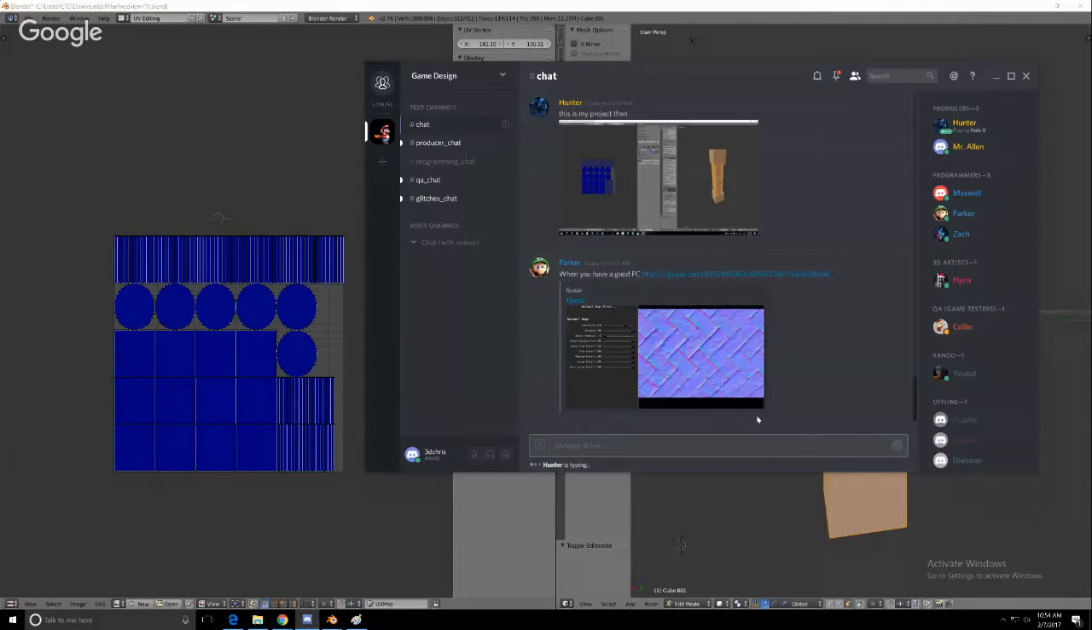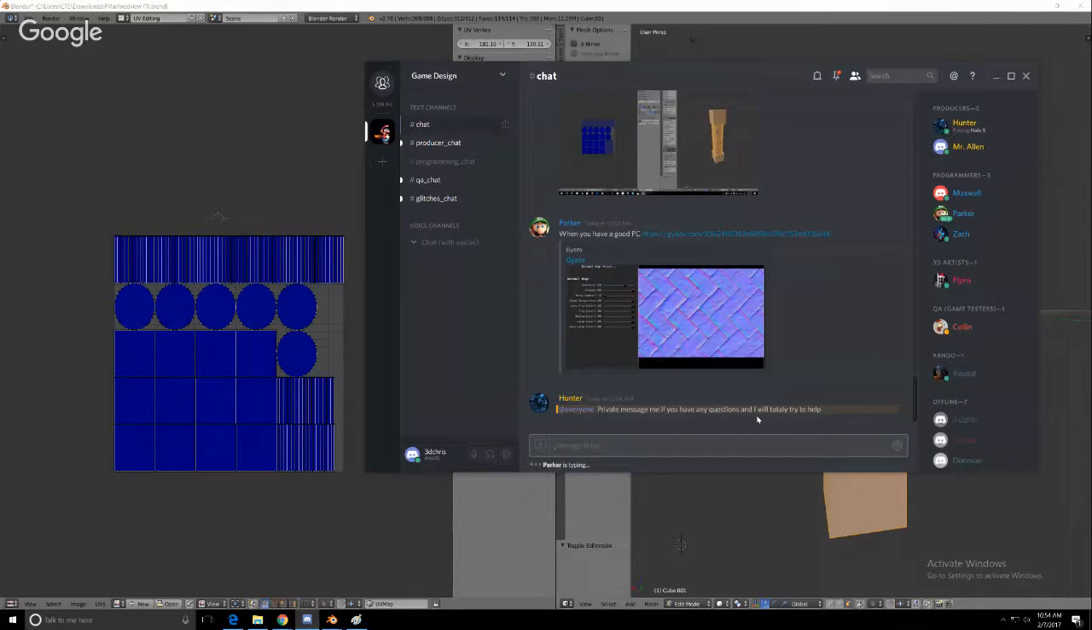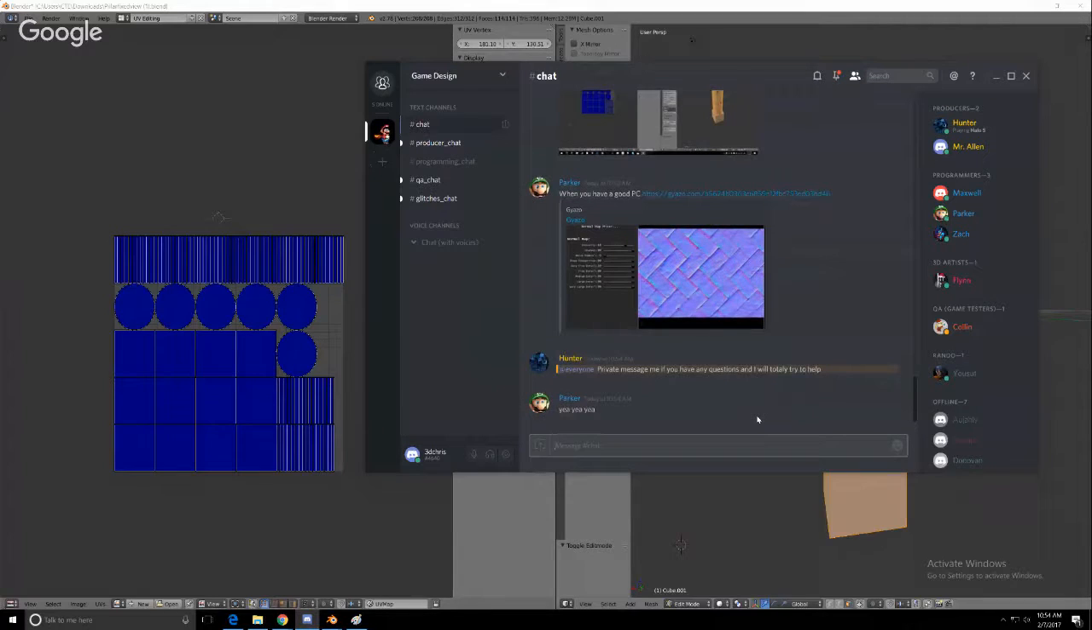So then that's the thing you're doing right there, Parker. That's basically giving. So once you're done with your texture map, you do a normal map, and then the normal map tells it how to look like it's bumped out or whatever.